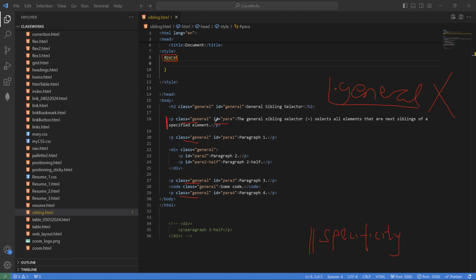But if you look at this ID, only this P element has ID para. This one has ID para1. It's different from para. This one has para2. This one has para2 half. This one has para3. And this one has para4. So it shows that this ID is unique to this P element. And that is why this will work. Because if I use this ID selector, I'm going to target only this P element.